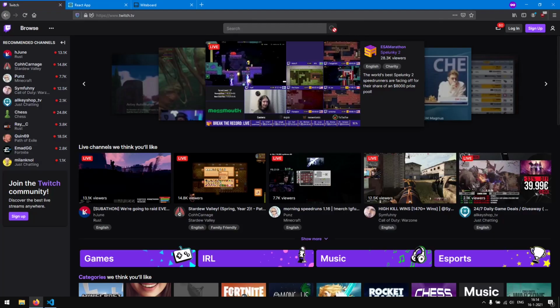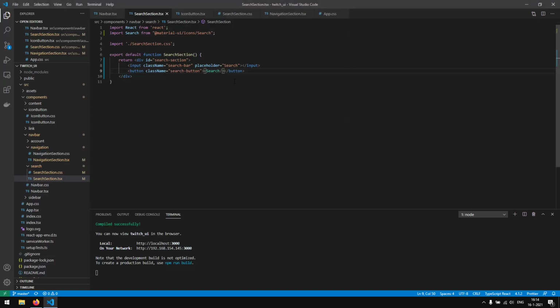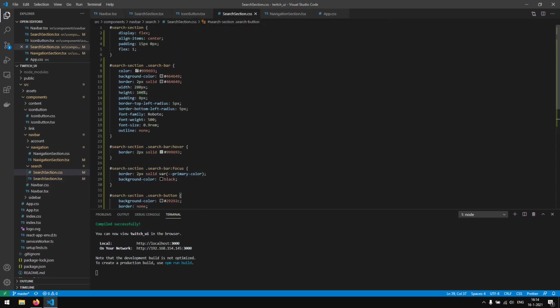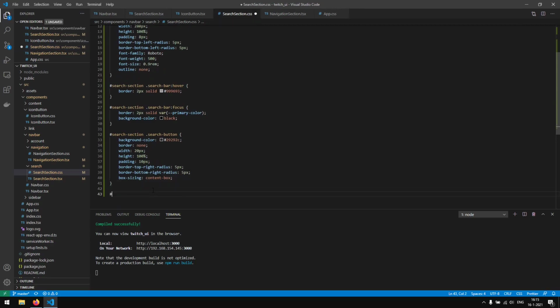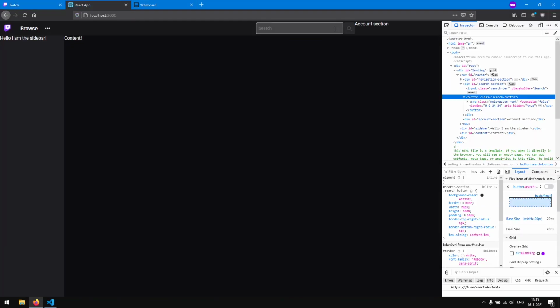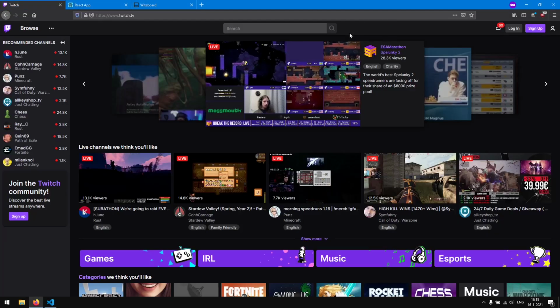Okay. Now we want to change the color of the search icon to the color of the background input. So search section, the background input right here, and our icon will be that color. Section, search button, and then I think it's an SVG. So we are going to target it like so, and we are going to give it a color of 464649. Yes, nice.